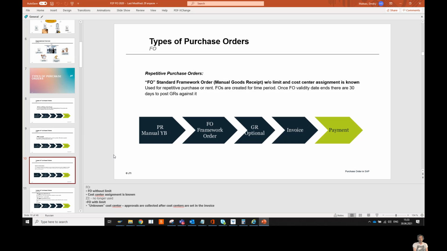So these framework orders, they are created for a period of time. They have validity dates, and so you may post goods receipt there only 30 days after the end of the validity date of the purchase order. So if you set it for 1 year, from January 1st to December 31st, you will be able to pass the goods receipt up to January 31st.